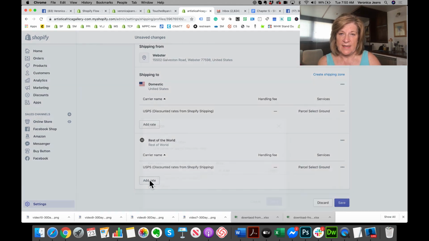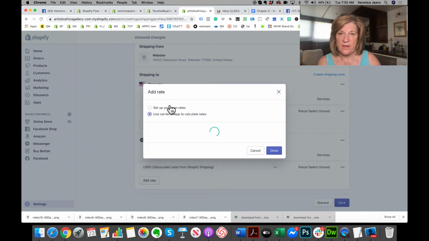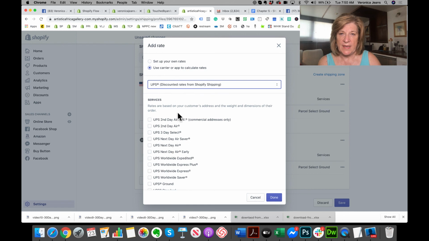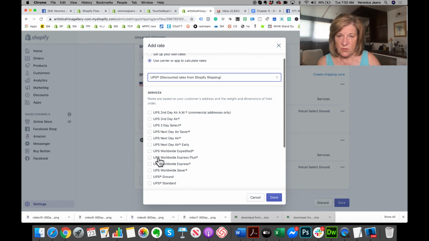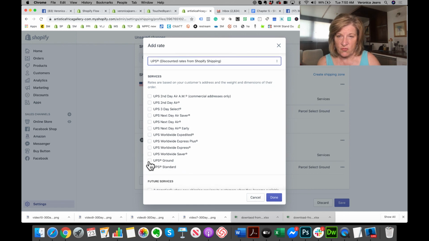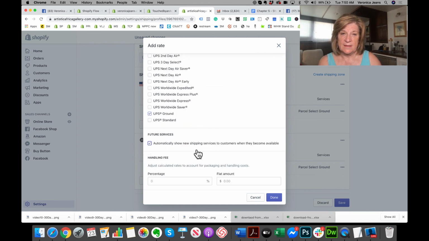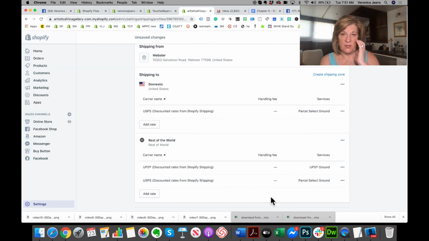So then you can add another rate, use carrier based. You can say, okay, now I want to use UPS, and I want to use UPS ground, right? Or worldwide, whatever you want to choose. Automatic, and say done, right? So now you've got two rates here. It just gives your customers more ways to choose a shipping rate.